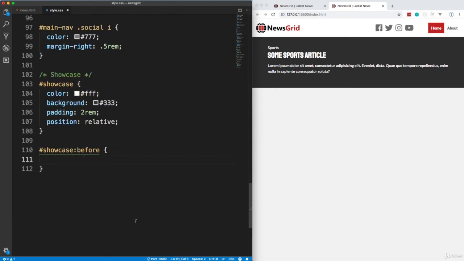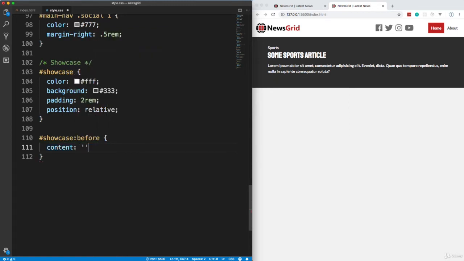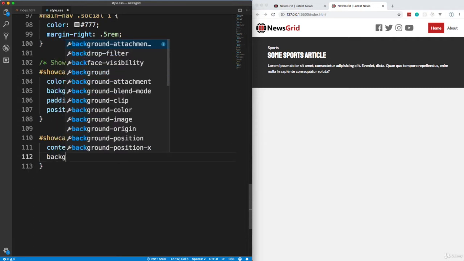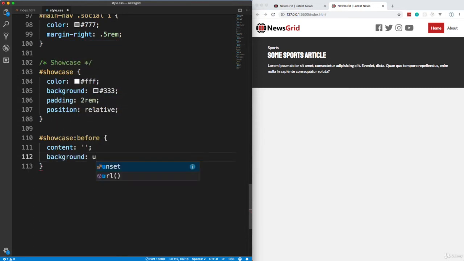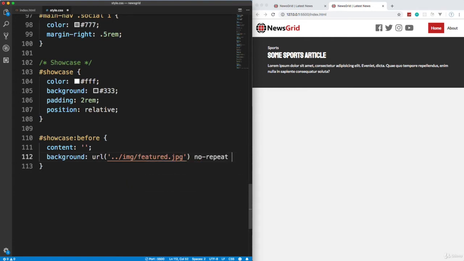Okay, now when you use before and after, you want to put in the content, and we're not actually inserting content, so we're just going to leave this blank. And then we want to add our background image here. So let's say background: url(..) We want to go outside of the CSS into image, and then we want featured, and we're going to do no-repeat center/cover. All right, that's not going to show just yet.